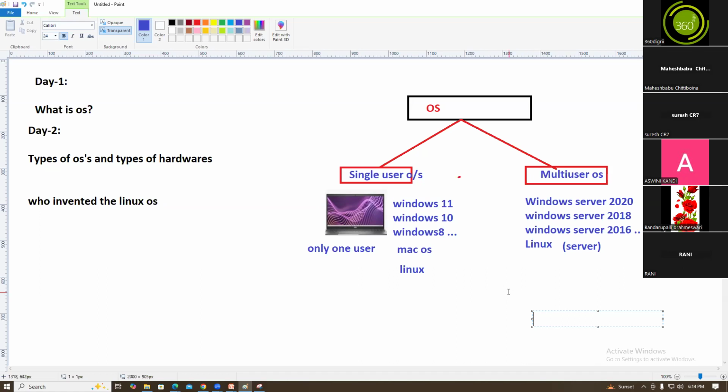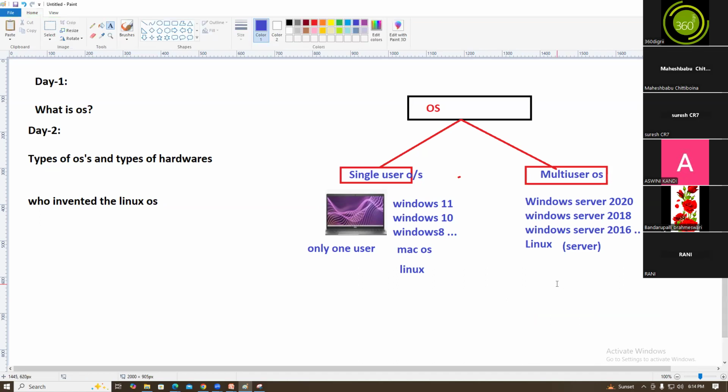Yeah. So multi-user operating system means we can connect multiple users at a time. Single user operating system means we can connect only one user at a time and work on it. Multi-user operating system means we can connect multiple users, access them, and do the work for multiple users, right? Now you understood.